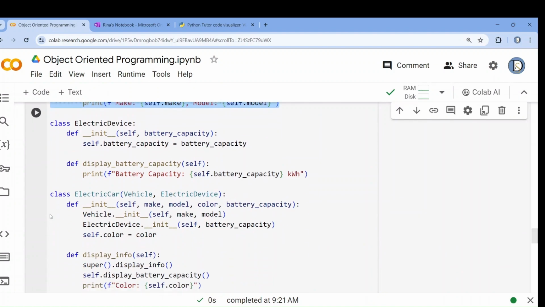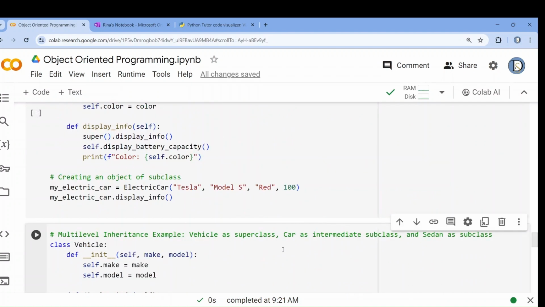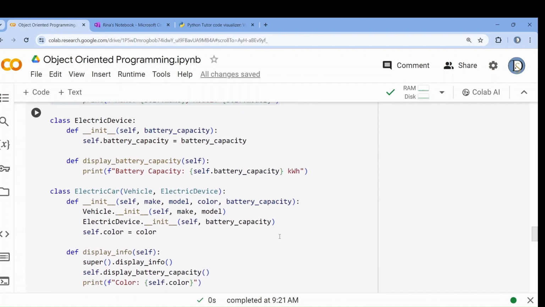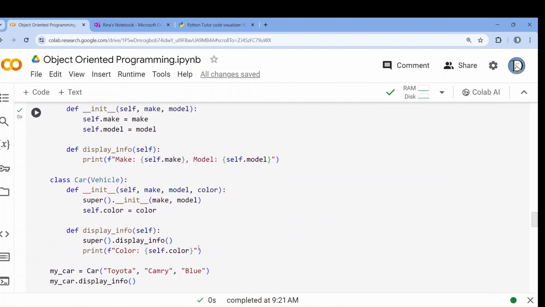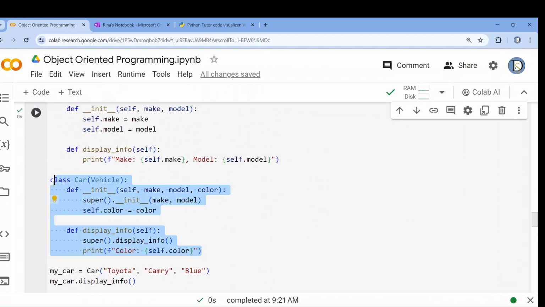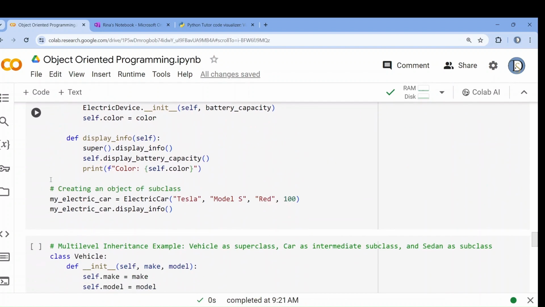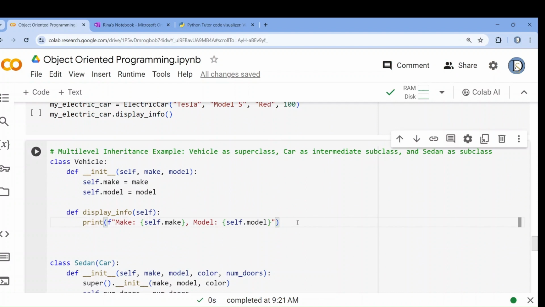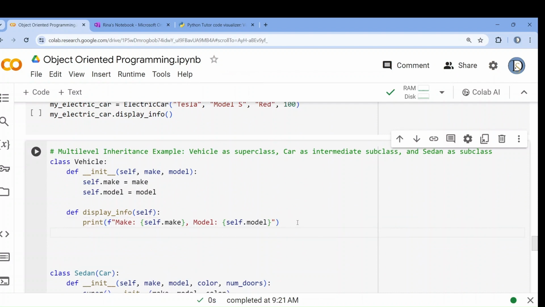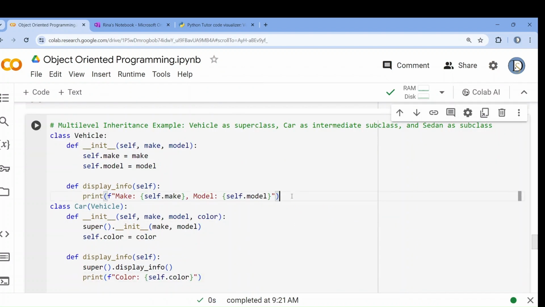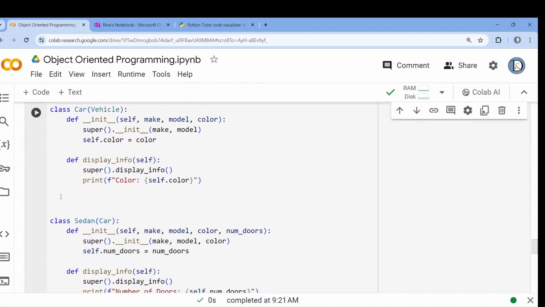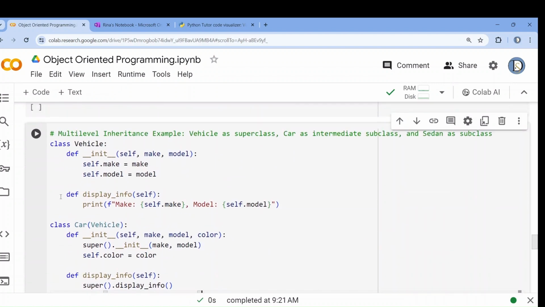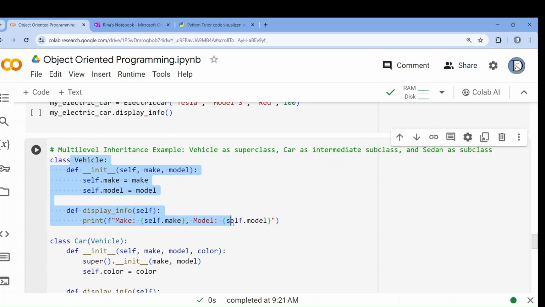That means this is the grandfather. Now car is the intermediate subclass. Where is car? Here car is inheriting all the properties of vehicle, and then sedan as subclass. That means sedan is inheriting all the properties of car. See, vehicle is the parent class.